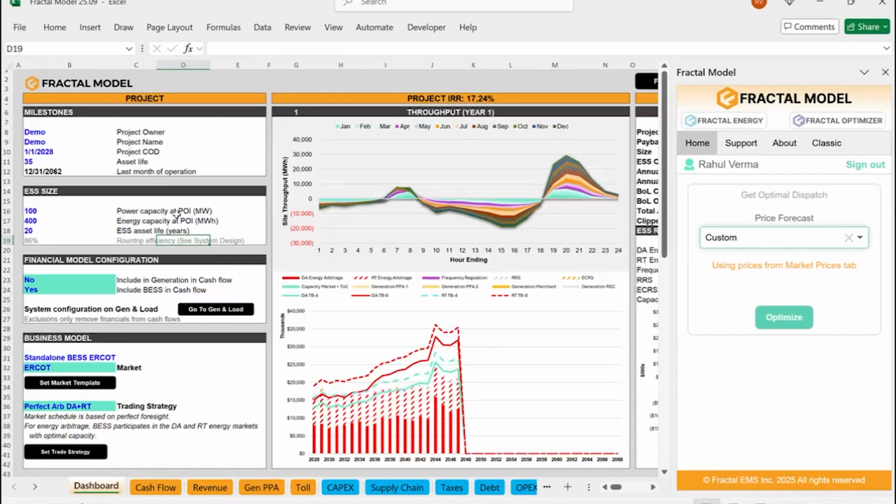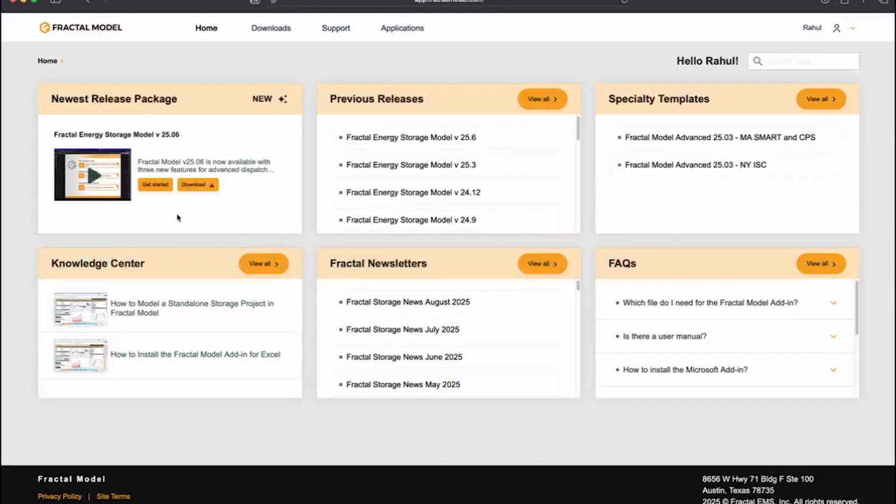And finally, our last update is on the client portal. You can go to the Knowledge Center. You'll find a lot of useful videos to start modeling your storage projects.